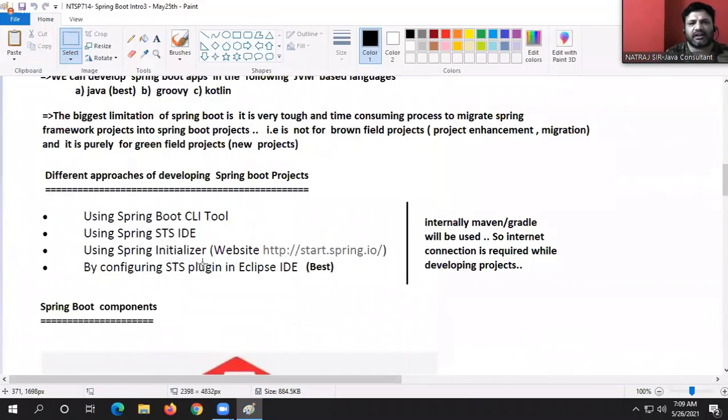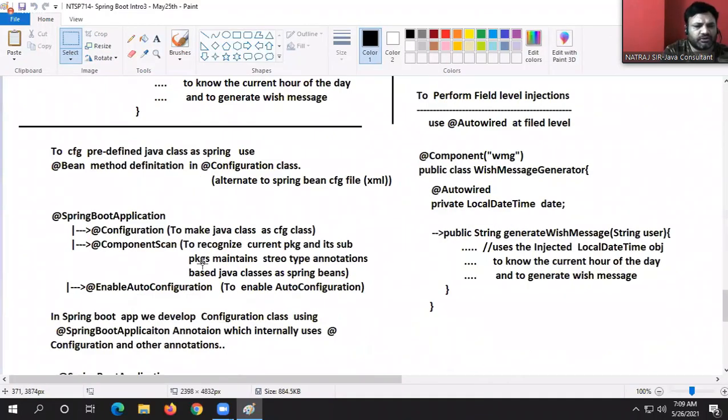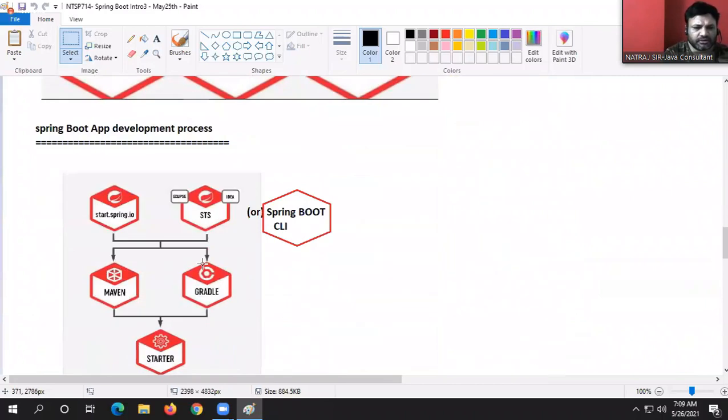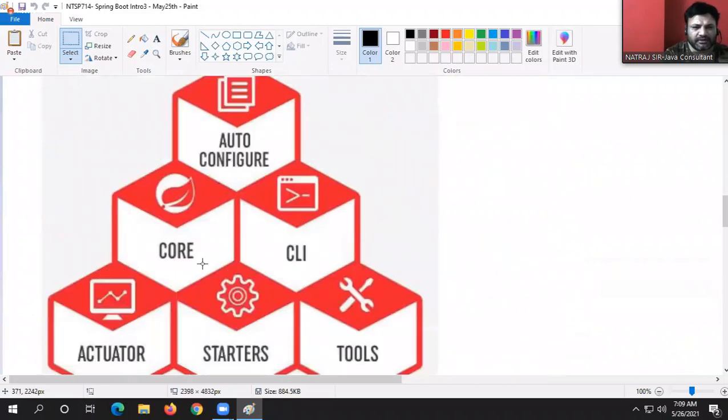In yesterday's class, we discussed various components in Spring Boot application. Auto configure, that is to provide auto configuration based on the jars and starters that are added. Certain classes should come as Spring Beans, guys. Certain servers should come, certain in-memory databases should come.